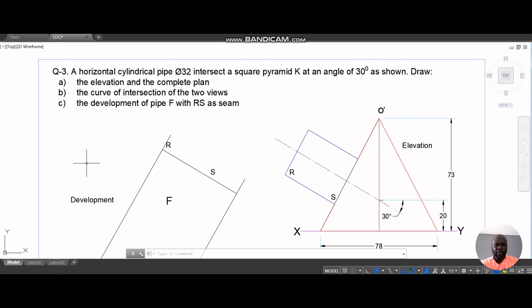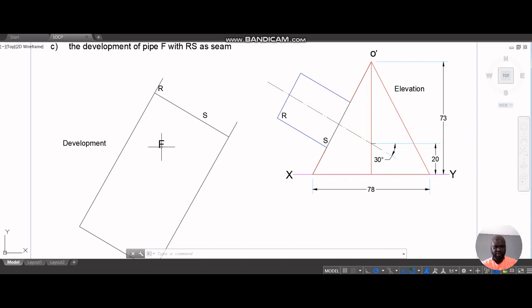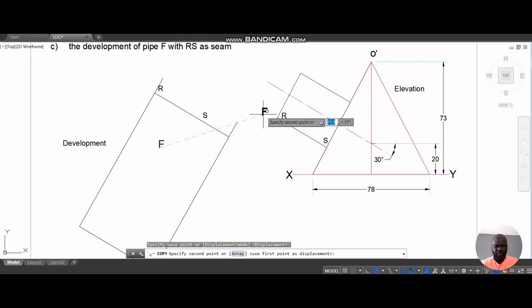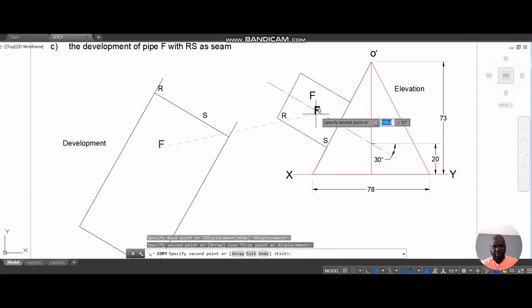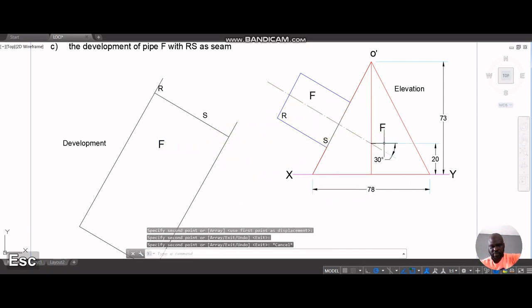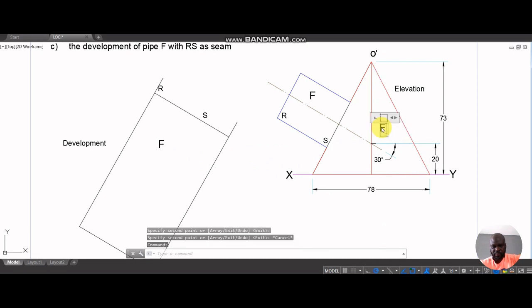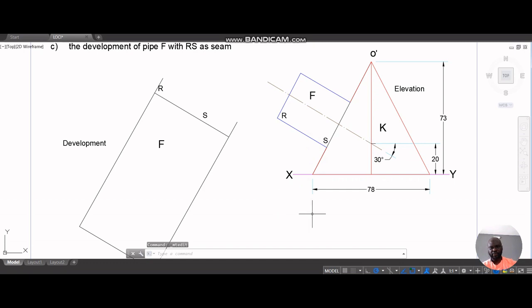Draw the elevation and the complete plan, the curve of intersection of the two views, the development of pipe F with RS as C. So we have pipe F. Pipe F is this. We know that it's a pipe because of this center line. And then we have K, which is this pyramid here. Let's complete the definition so that we know exactly what we're doing.